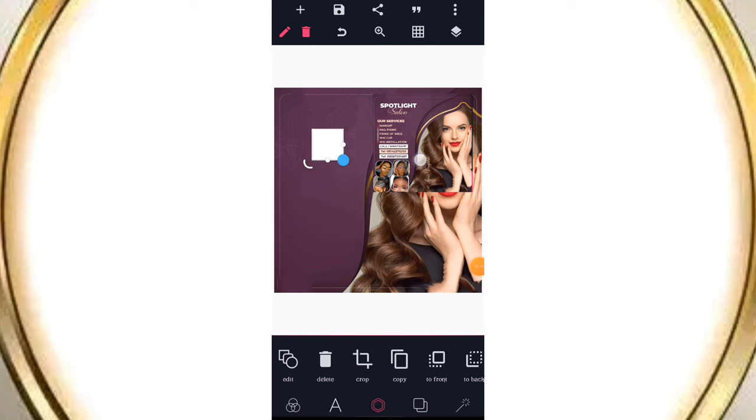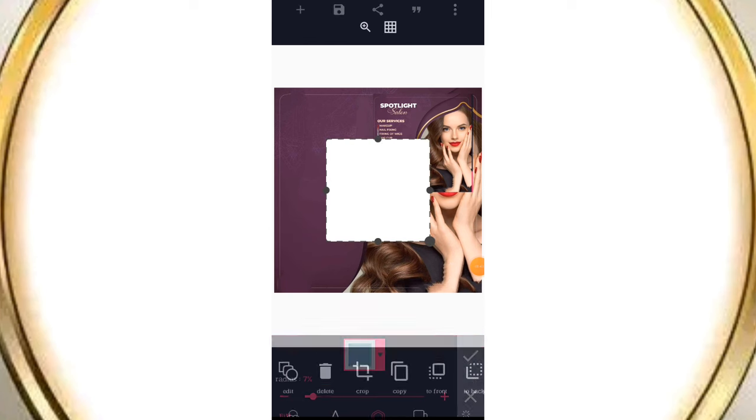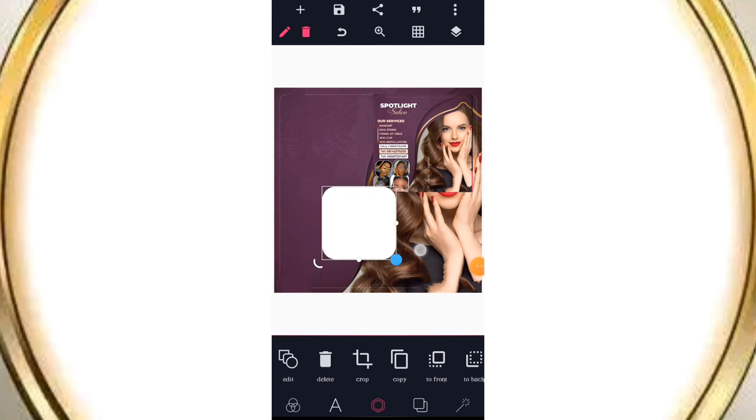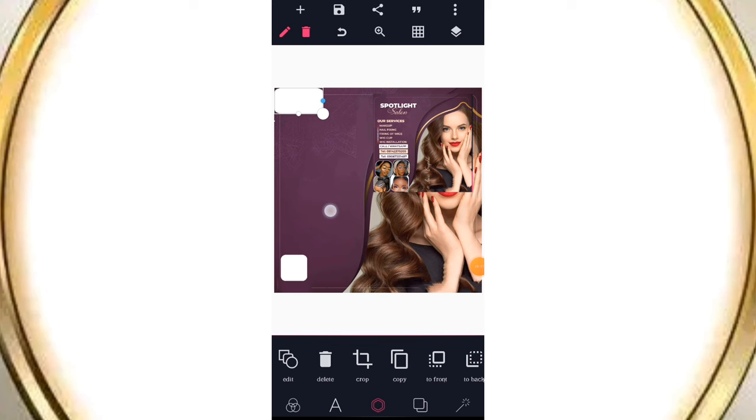Then reduce the shape. Just bring the shape somewhere here. Go to edit again, increase. Good, then reduce it. Just reduce, place it here. Copy. Place this here. Copy. Bring this here, then copy. Bring the other here. Good.